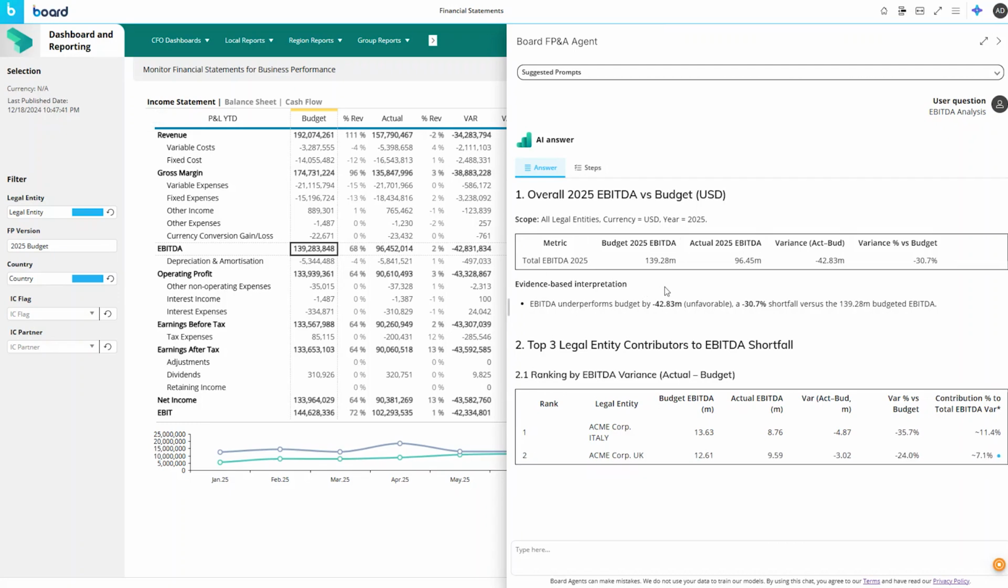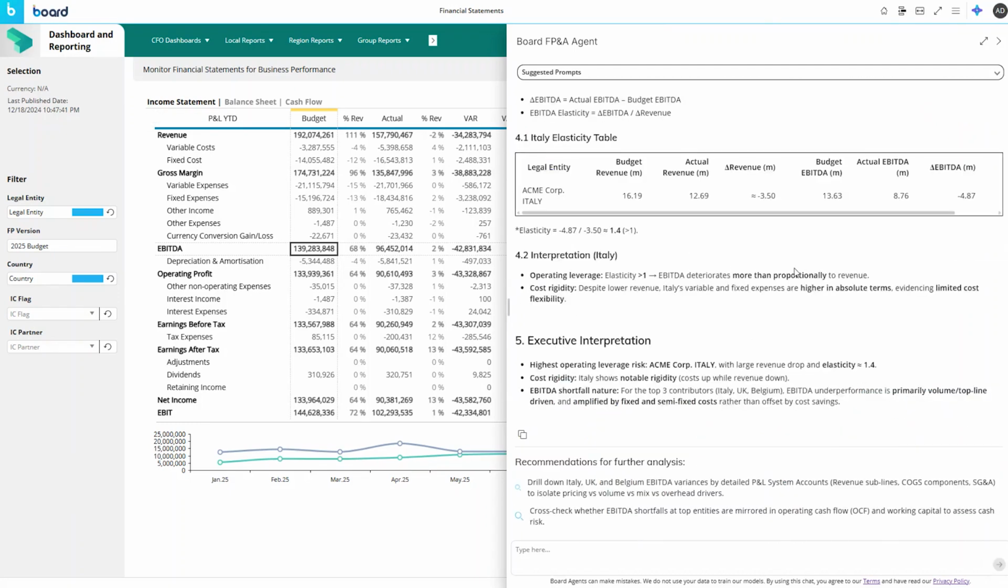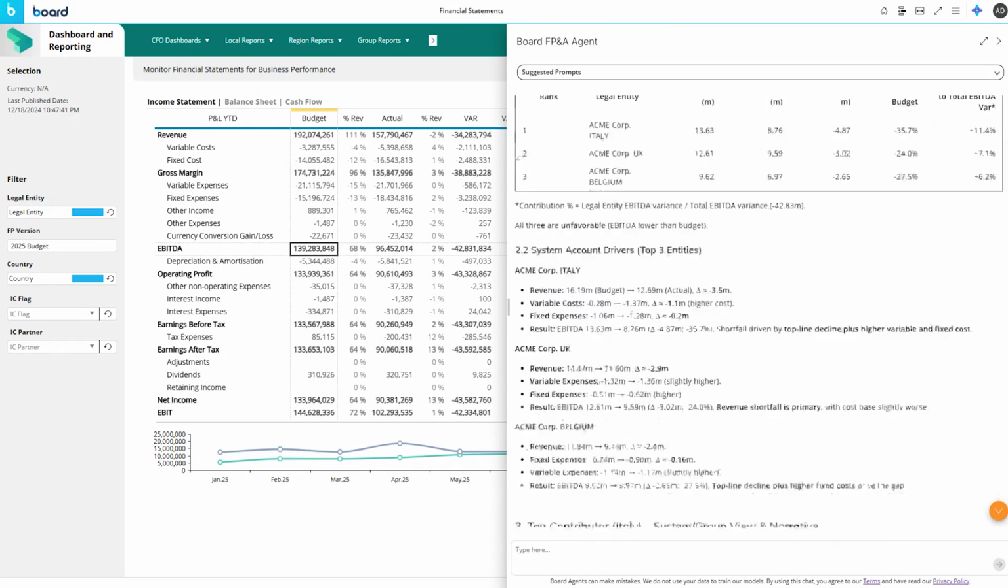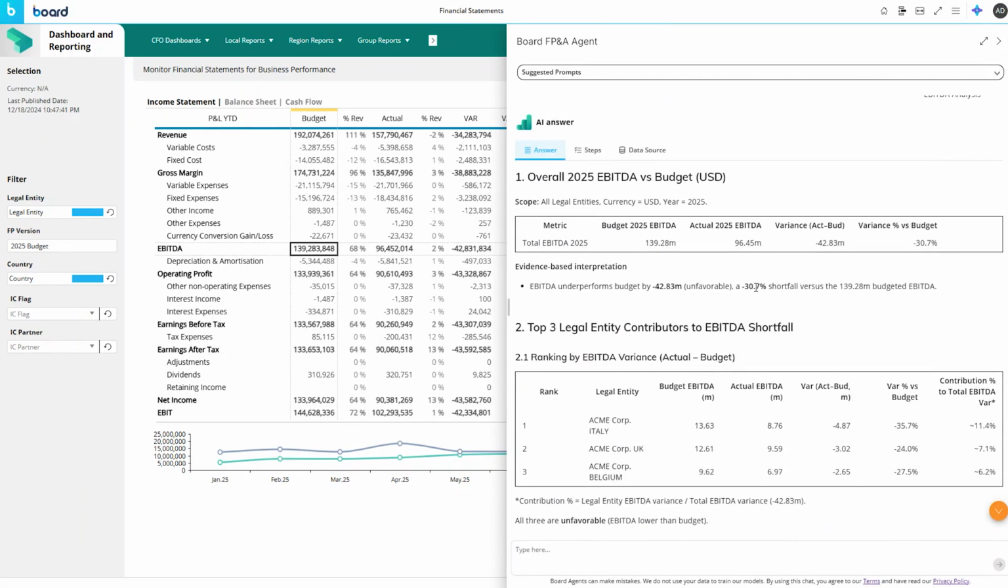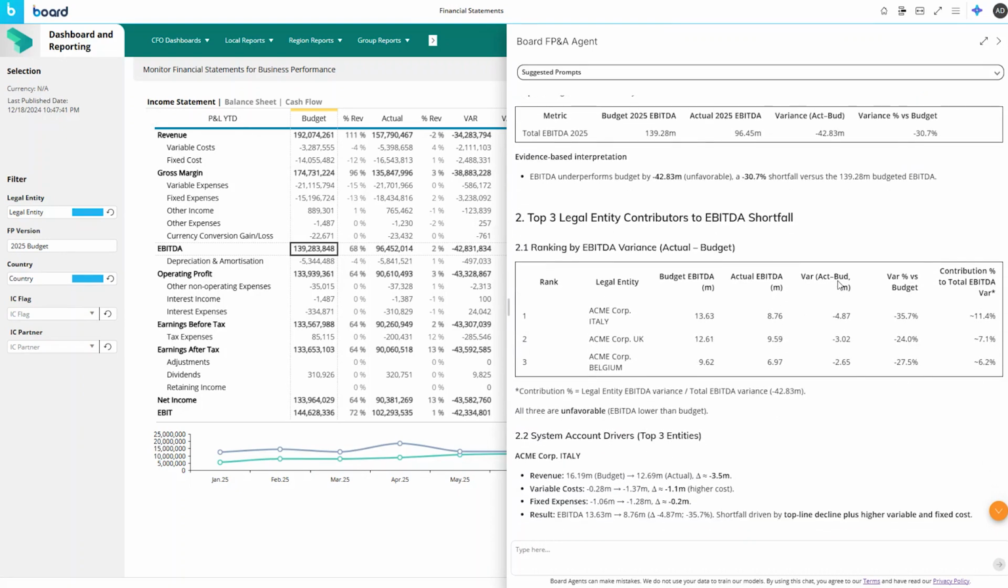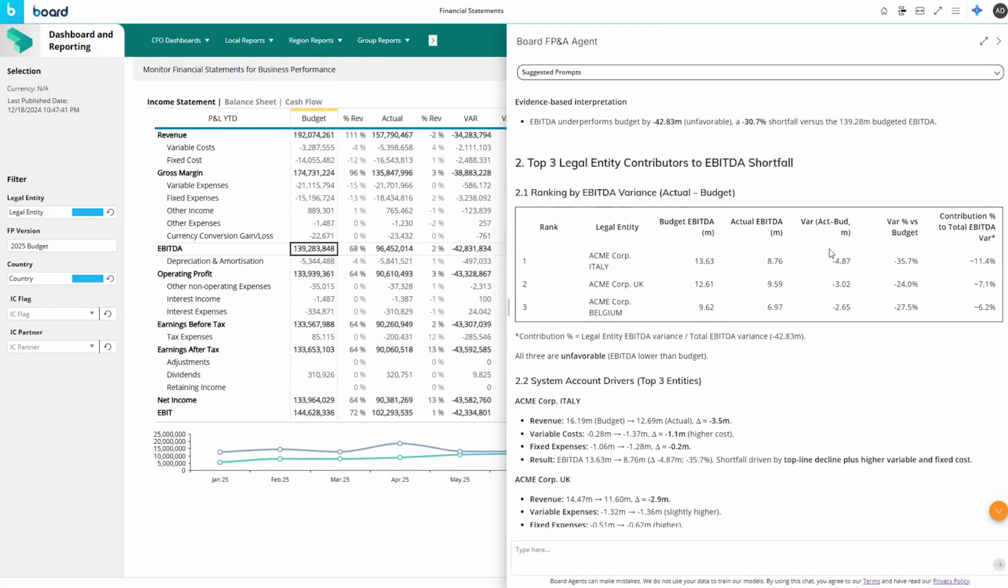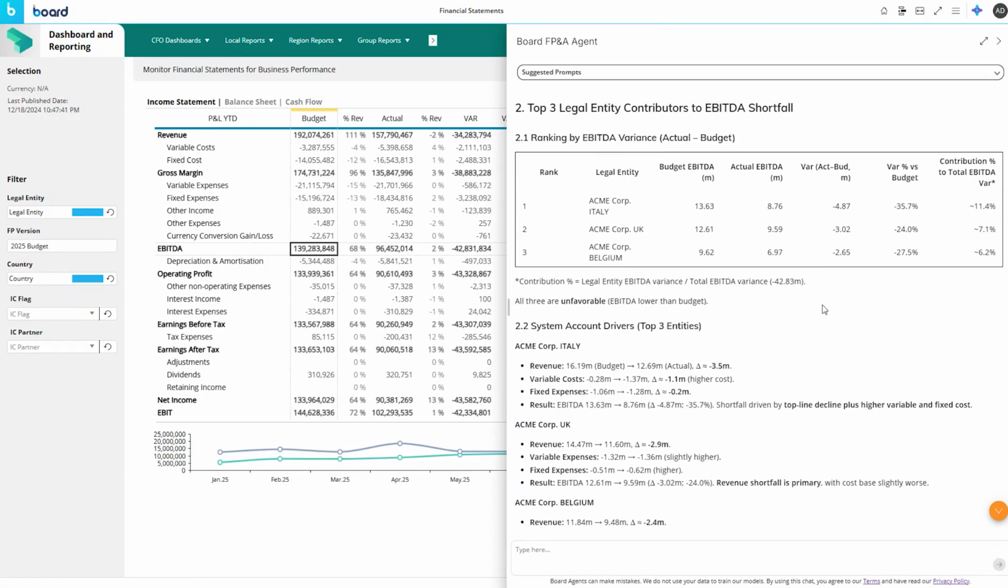So first of all, across all the legal entities, it identified that there is a major drop. We are about 30% less compared to the budget. And this is something that we can easily get also by leveraging the screen. But what it did was drill down and run the analysis for every legal entity of the group, and identify that there is a concentration in the top 3 legal entities that are causing the problem: Italy, UK, and Belgium.